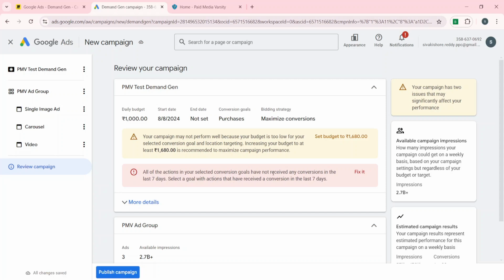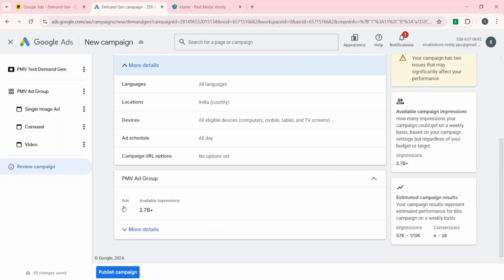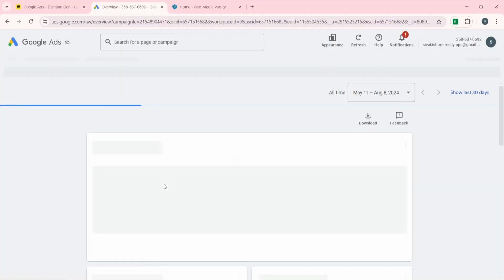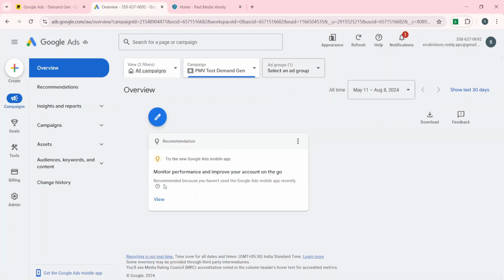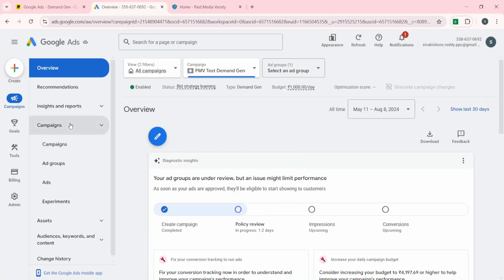Okay, no worries, because all of the actions in your selected conversion goals have not received any conversions in the last 7 days. As this is a dummy account, there are no worries. So make sure that your conversion actions are working properly, right? And just click on publish campaign, that's it. I hope you are understanding this lesson about how to create a campaign for Demand Gen. So we have created this Demand Gen campaign.